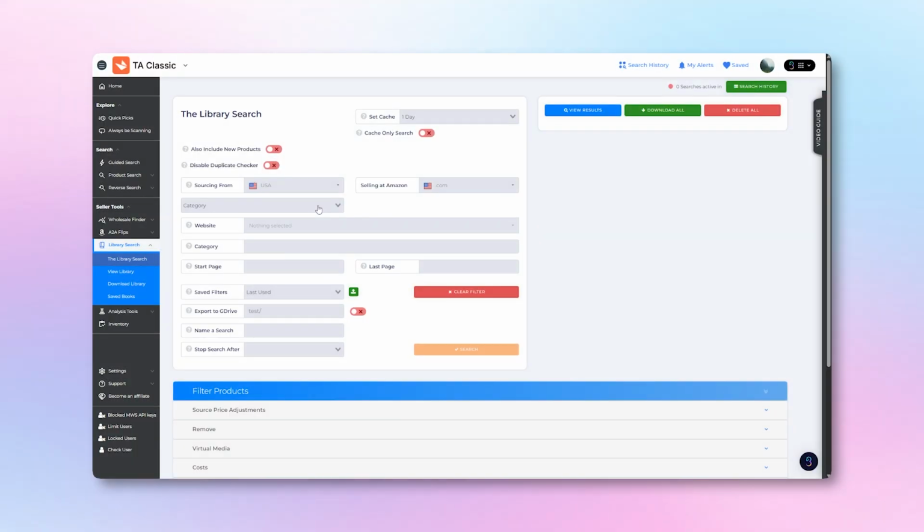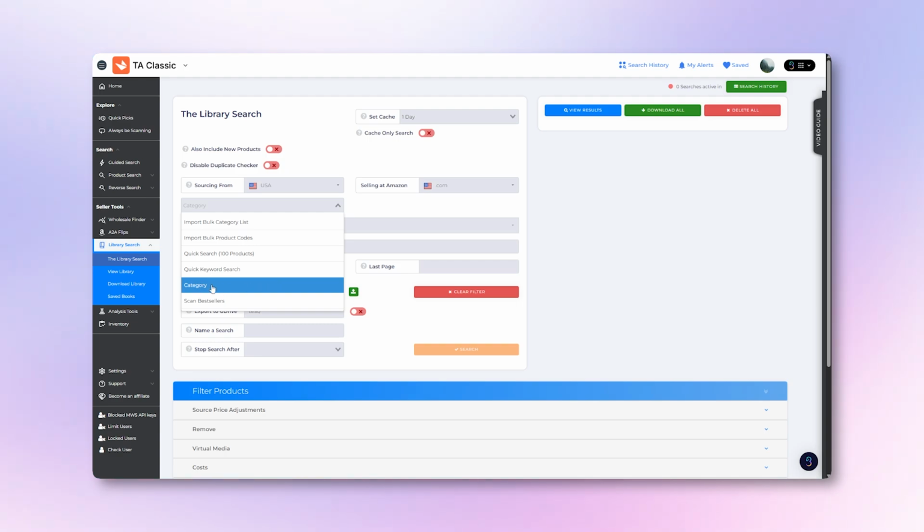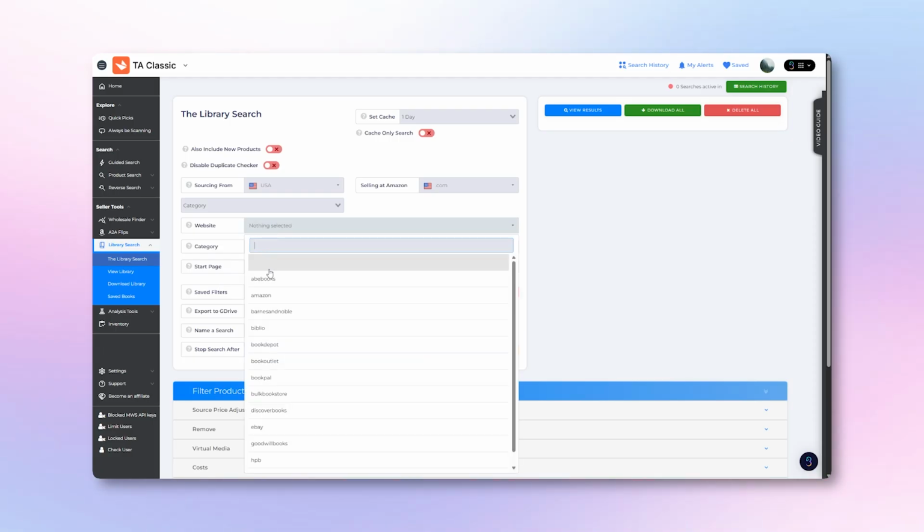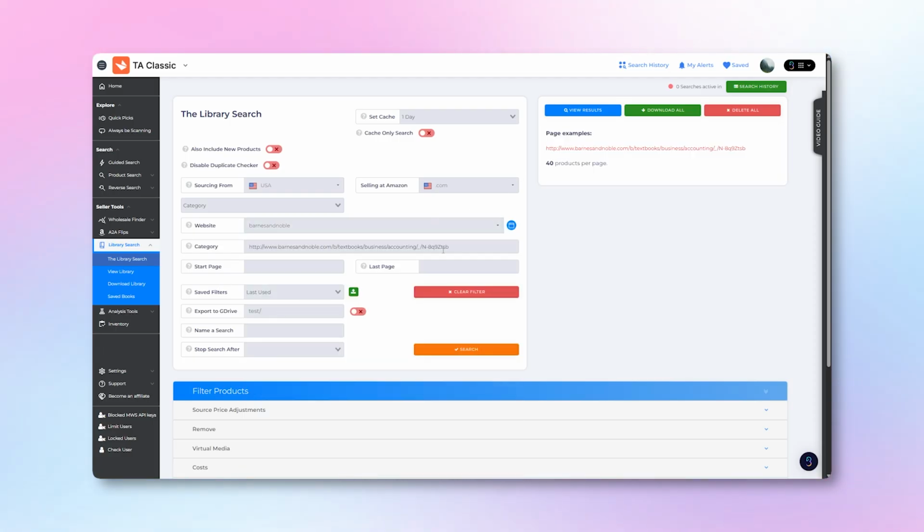Product search functions require a website category URL as the input for your scan. These include category and import bulk category list. To run a scan, start by selecting category. Then choose the website you want to scan, copy the category URL, and paste it into the designated field. Once that's done, you're ready to begin scanning.